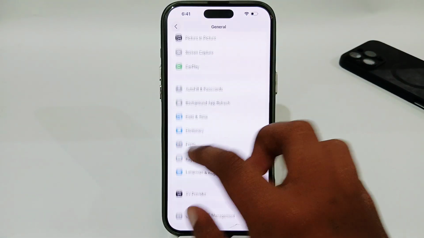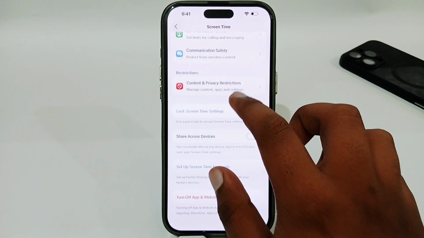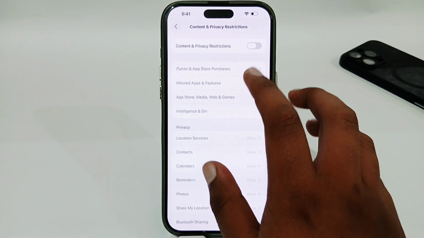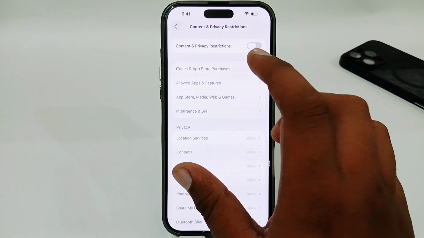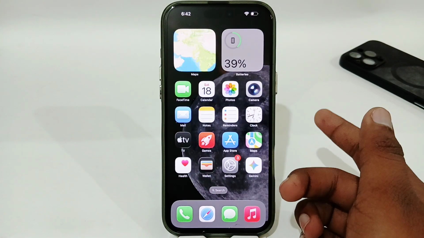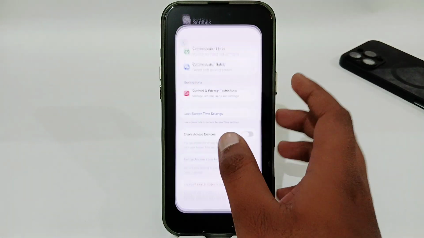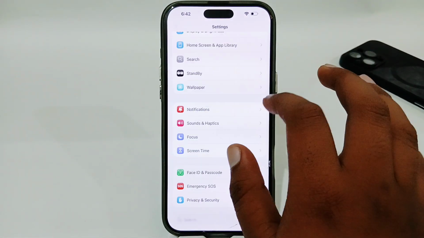And then you have to go back and go to Screen Time settings, go to Content and Privacy Restrictions, and disable all the restrictions from here. Once you have disabled all the restrictions, retry to open your Apple App Store, and then retry.